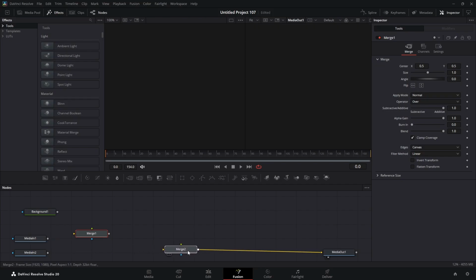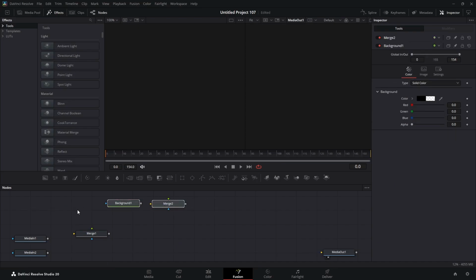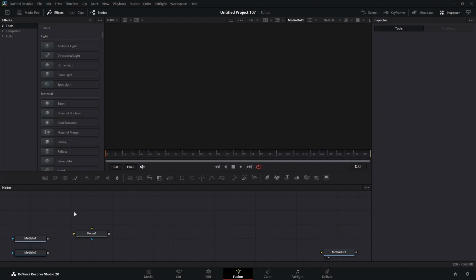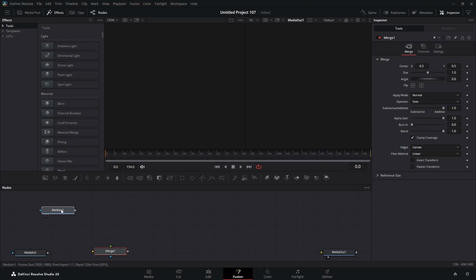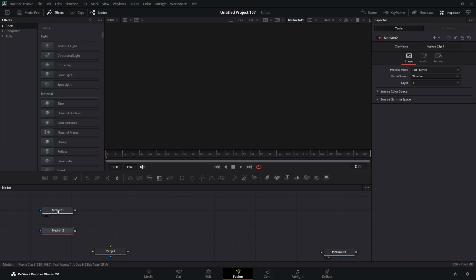Disconnect everything. We're going to get rid of Merge To, and we're going to get rid of the background. We'll highlight them and get rid of them. We have our Merge node. We have Media 1 and Media 2.